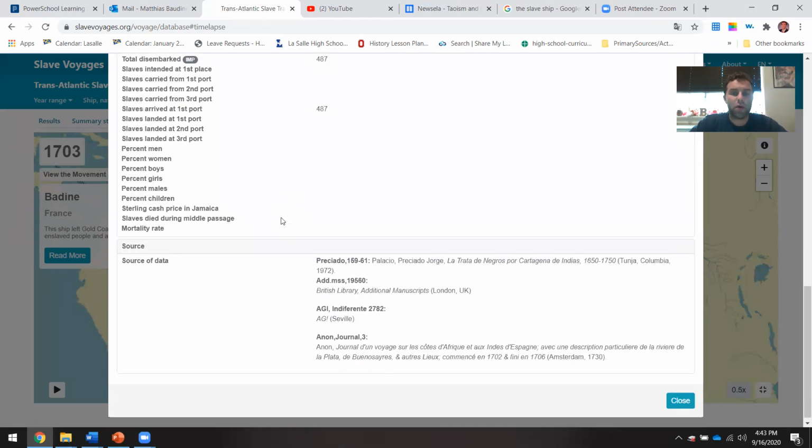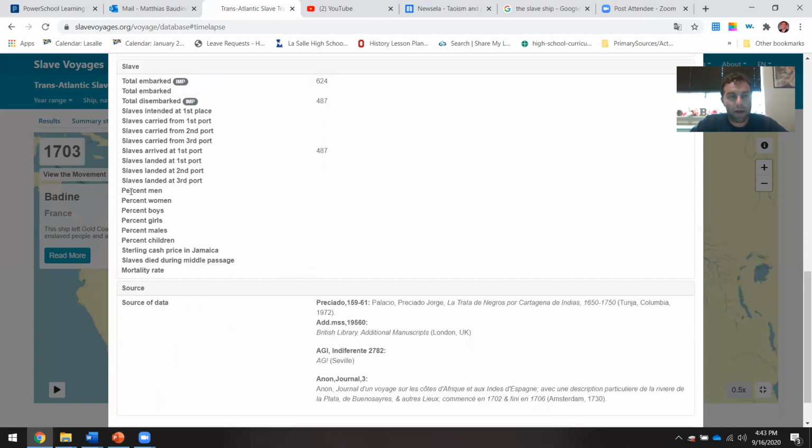It's meant to show you that the slave trade did have a big impact on people. And yes, it's in the past, but we still have to be sensitive to the fact that these were actual human beings who were being enslaved and who were being taken to a faraway foreign place that they had never been to before.